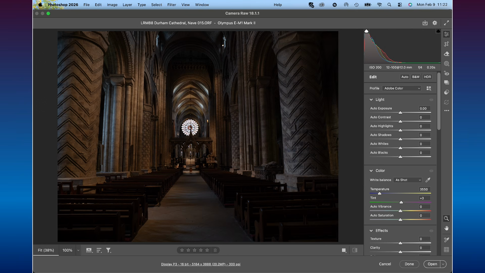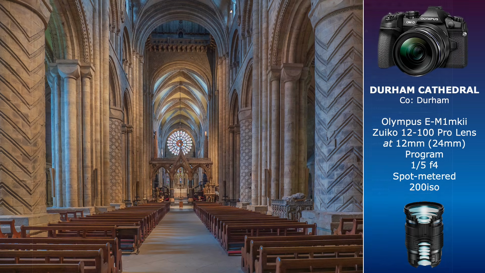Also, with the superb image stabilizers in both camera and lens, I can hand hold at 1/5 of a second at 200 ISO. I leave white balance on auto. This I can change later.